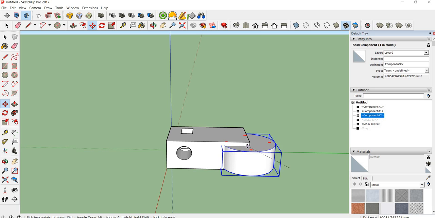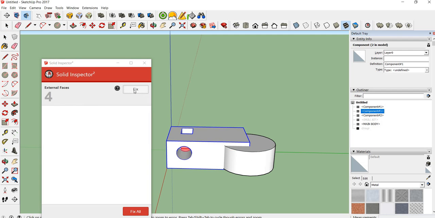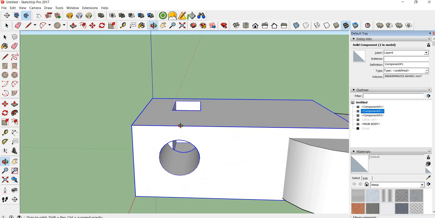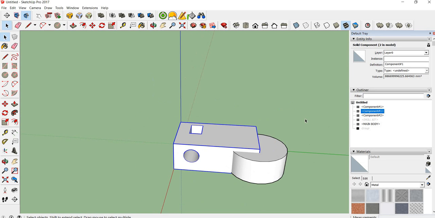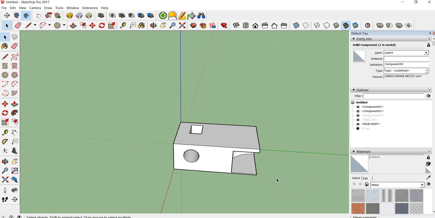Okay, I'm going to move it right there, and we're going to hit trim this from that. Notice this is not a solid anymore, so we need to fix those faces. No errors, everything's shiny. Okay, perfect. Now we can use solid tools. We're going to go trim this from that. Perfect. Let's go ahead and hide that.